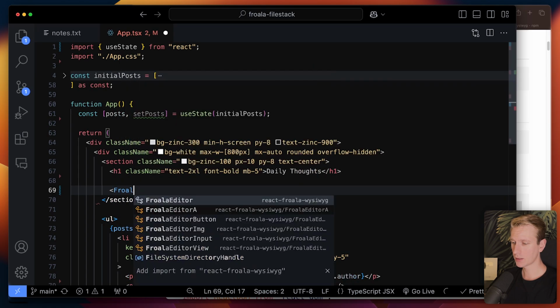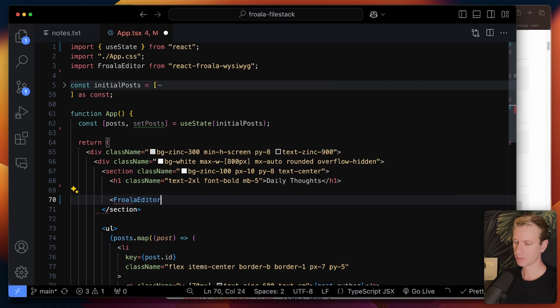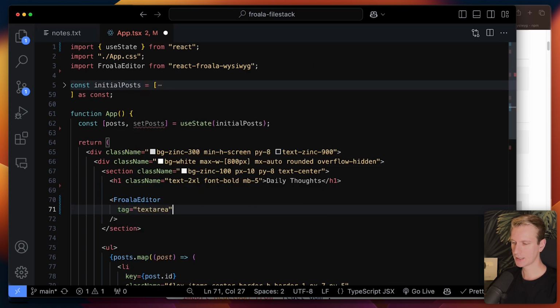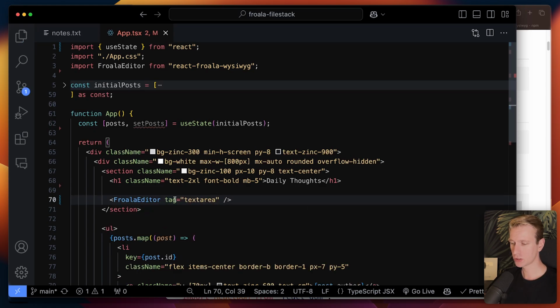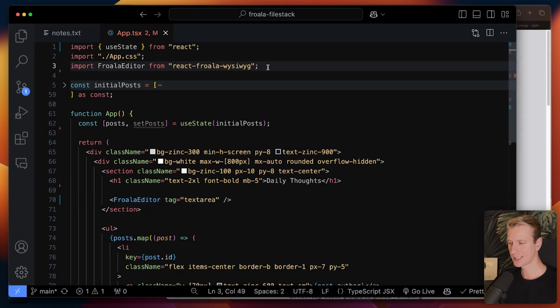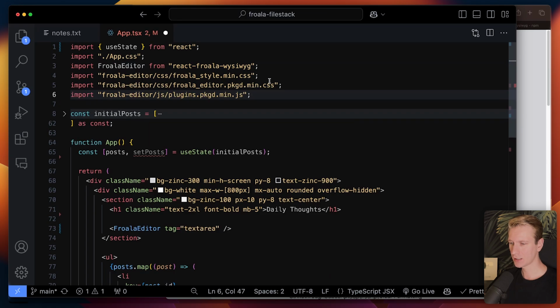And then I can include their components, the Froala editor component. I can specify which tag it needs to render in the actual HTML, just a textarea. And I also want to include the CSS that it needs. So I'm going to include some CSS.